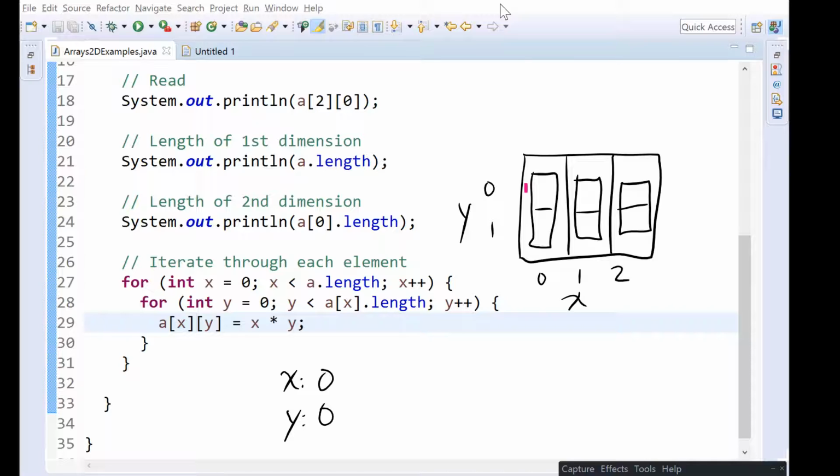And here what we're saying is we're assigning a of x, which is 0, and y, which is 0, so x 0, y 0. This particular element right here, we are assigning x times y, which is 0, right? And we're done with that loop. We're going to increment y. So y's value is now 1, right?